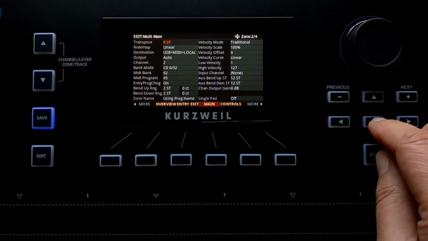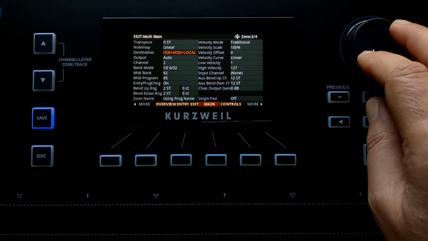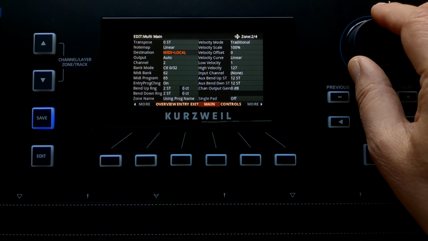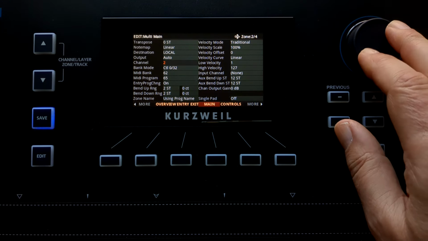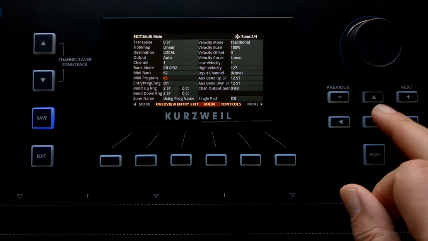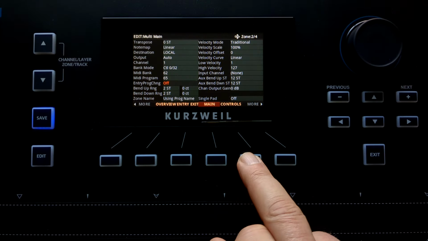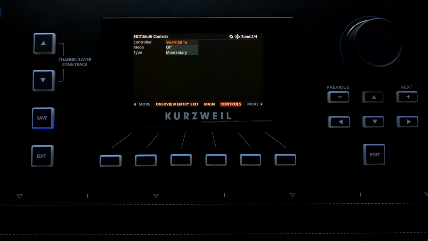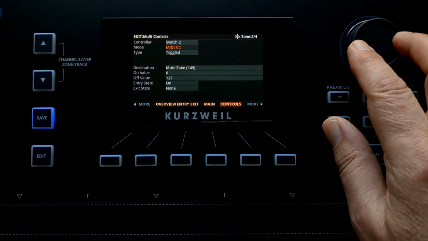We're going to set to local only. So this one, we don't want any MIDI messages being sent to the expander. We just want everything contained within the K2700. So that's local only. I'm going to select channel 1 to control the effects, and I'm going to turn off any program changes. Now on the controls page we want to go to button 2, and we don't want this to mute the zone, so I'm going to turn that off. So using the shortcut to go to button 2, we're going to turn that off for the moment.